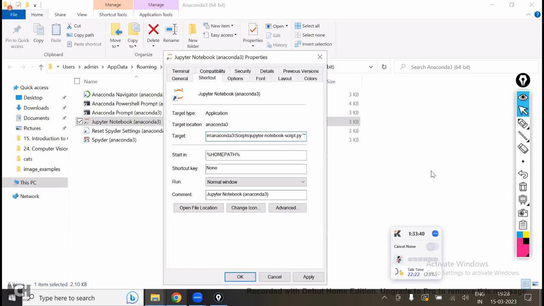There, by default, in your system, it will have something like this: C, users. Within the users, your system name. Whatever your system name you have kept, your laptop name or your system name. In my case, my laptop name is admin. So in my case, it will look like this.